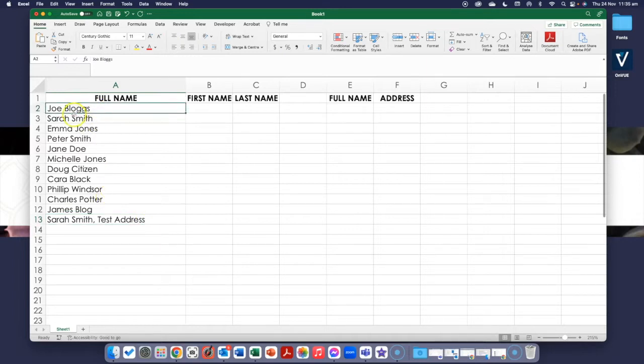So what I want is to take all of these cells here, and I would like to split it out so that instead of Joe Blogs, I have Joe and Blogs, because sometimes I might need the first name, sometimes I might want it to be Mr. Blogs or Ms. Smith, etc.